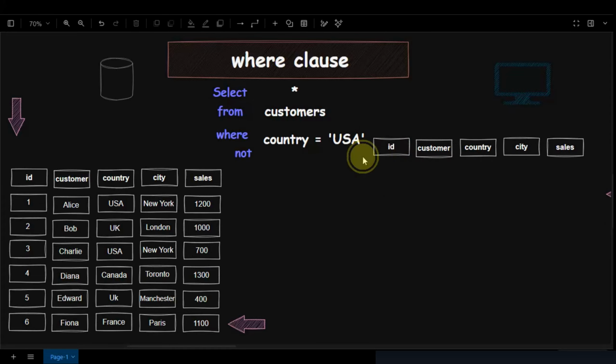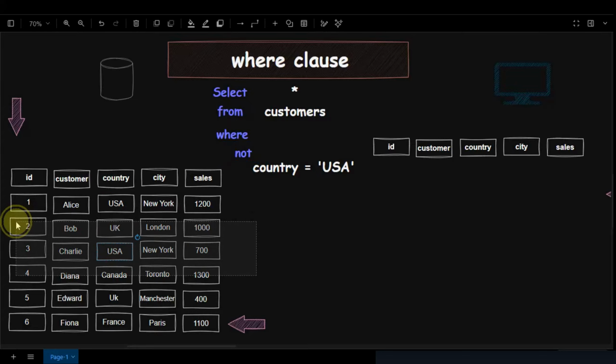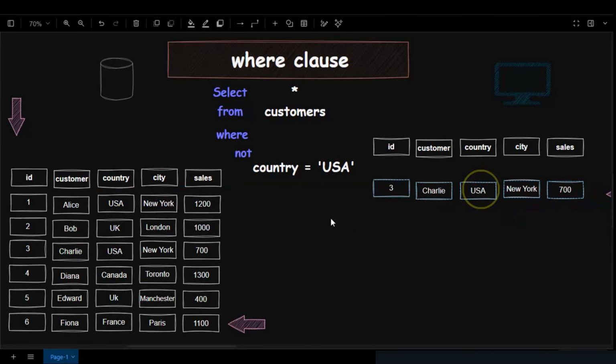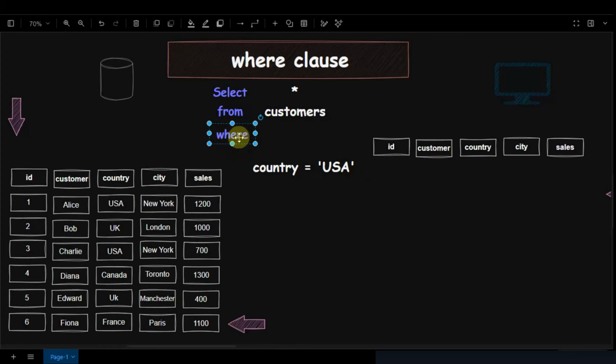Okay, so here is the condition, country equals to the US. If we apply this one, it is going to take only the ones where the country is the US. So this is the result. We have Alice and Charlie because they are from the US, without using NOT. But if we come to here and we write NOT, it will reverse it.